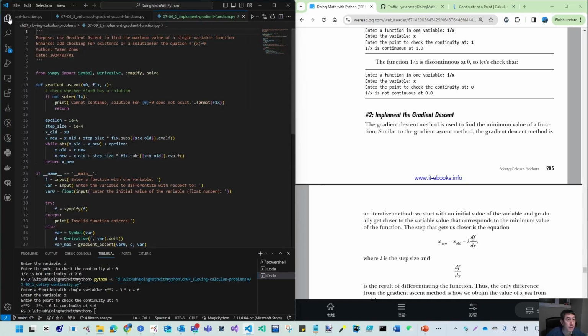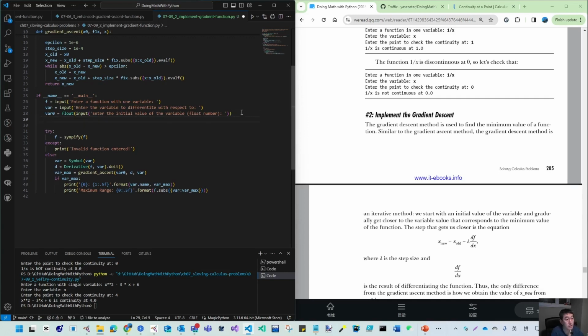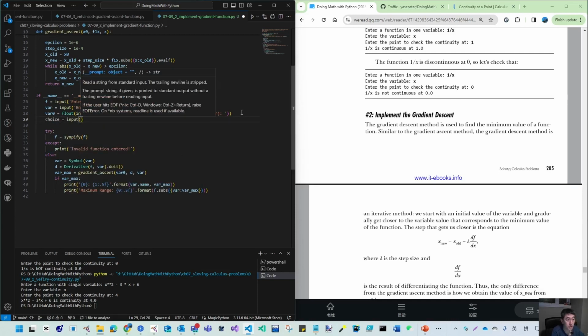We have this one, and we will need to receive our function, our variable, and the initial value. We try this and print this. I think that is all the same. So let's do this first. Also the input for this choice: enter the choice. Choose global maximum.